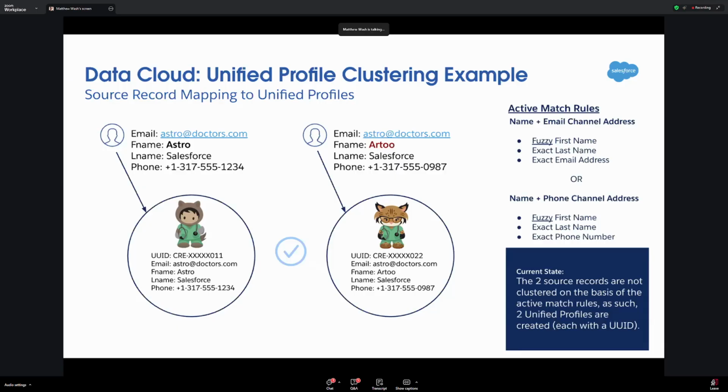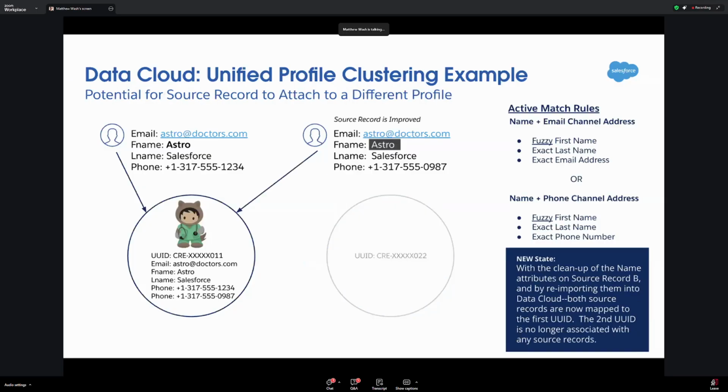But let's say, for example, that we send an email campaign out to these records and we send one to Astro Salesforce and one to R2 Salesforce, and R2 sees that email personalized as R2 and says, well, that's not my name. He calls up the service agent and says, hey, my name's not Astro or R2 Salesforce, it's Astro Salesforce. And then that service rep says, oh, I'm so sorry, Mr. Salesforce, let me update your records. And now that record changes to say Astro Salesforce instead of R2 Salesforce.